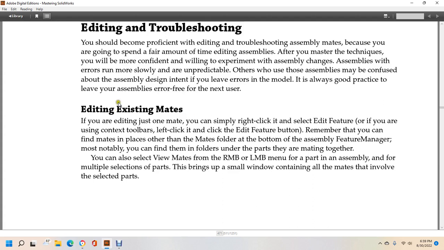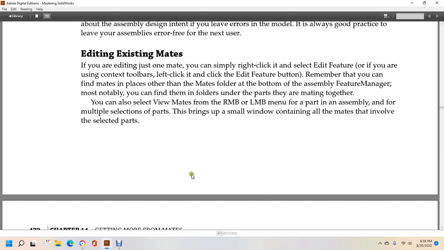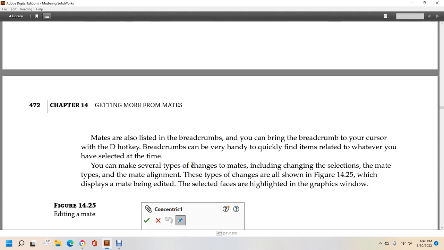Remember that you can find mates in places other than the Mates folder at the bottom of the assembly FeatureManager. Most notably, you can find them in the folders under the parts they are mating, or you can select View Mates from the right mouse button menu for a part, or for multiple selected parts, to bring up a small window containing all the mates that involve the selected parts. Mates are listed in breadcrumbs. You can bring up the breadcrumbs at the cursor with the D hotkey. The breadcrumbs can be very handy for quickly finding items related to whatever you selected at the time.